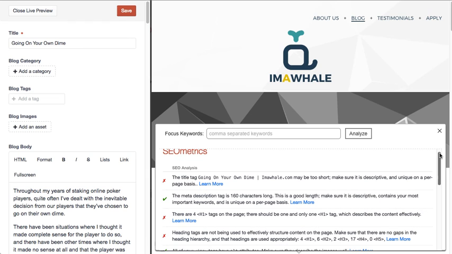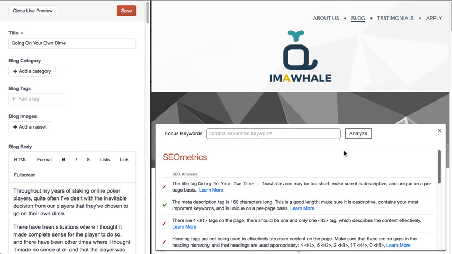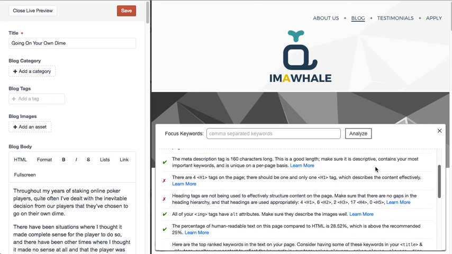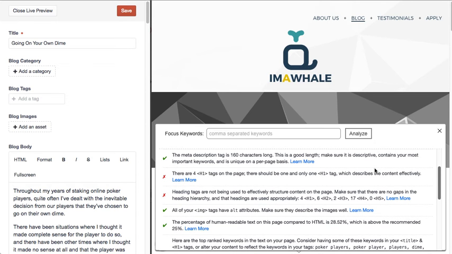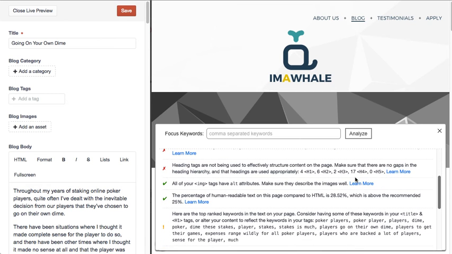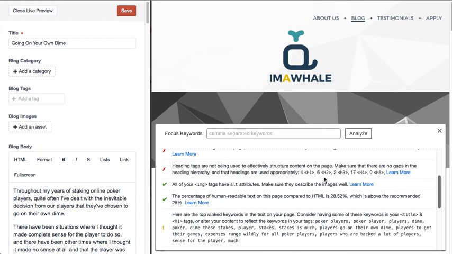So here it's telling us that our title tag may not be long enough, and I would agree with that. It probably should be a little bit longer. It says it likes our meta description. Doesn't like that we have 4 H1 tags. I know some people have opinions on this, but really a good practice is to just have 1 H1 tag on the page. Same thing with the hierarchy of heading tags. You really don't want to have the 4 H1 tags in there, and you want to make sure you're using the other heading tags appropriately.